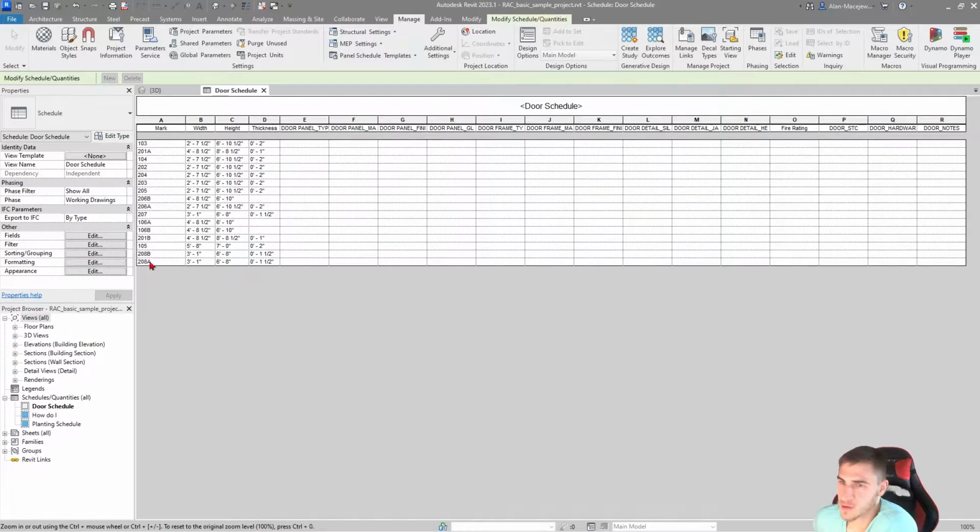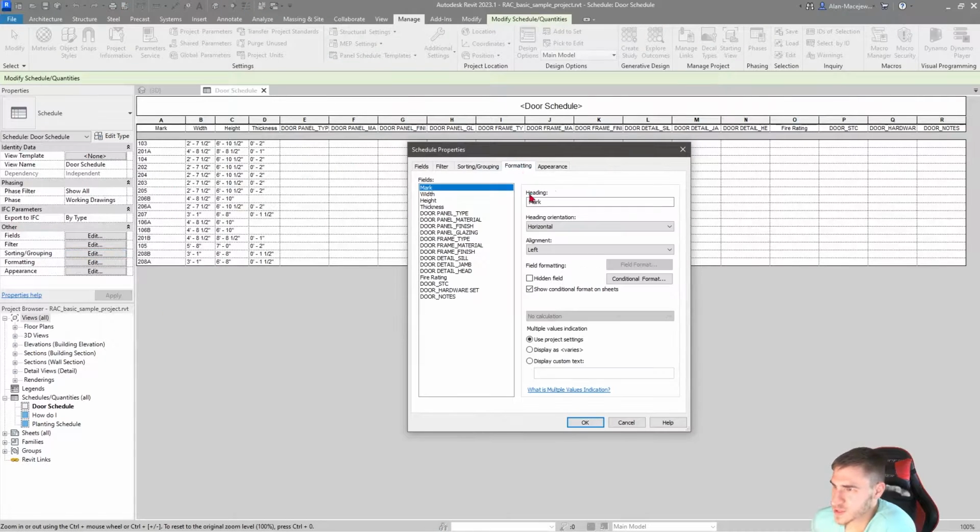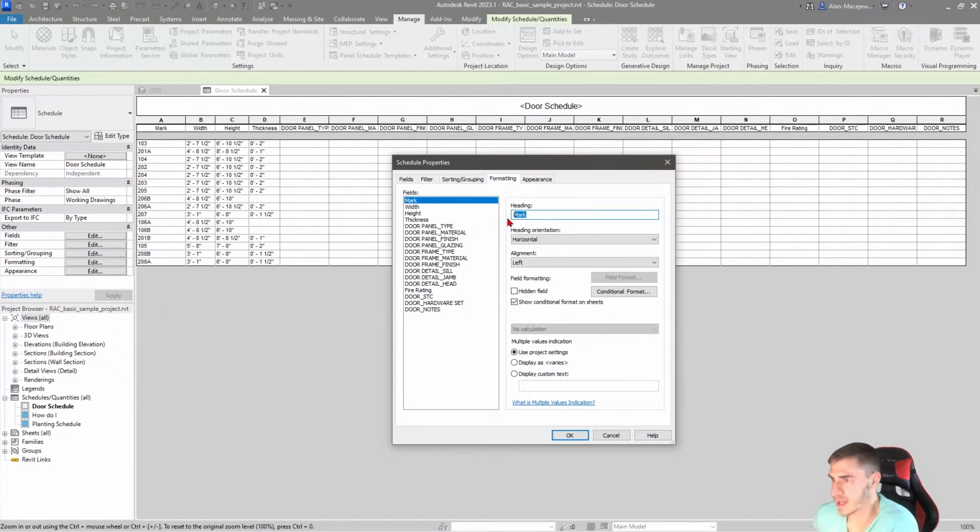Cool. And so the next thing I want to do is not so much the sorting, but the format. I just want to change this name. So from mark to door number, like, again, you can change this. This can be absolutely anything that you want. It really does not matter at all. You'll see what I'm doing here in a second. I'm going to call this just type, this just material. You might say, oh, I have a panel and a frame that have both of these same names. Yes, you will see in just a second what we're doing, because it will make sense, I promise.